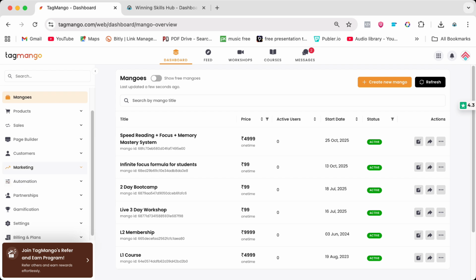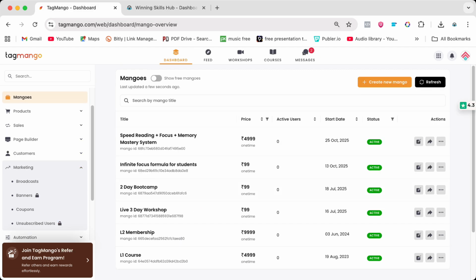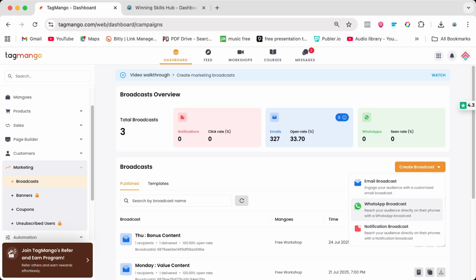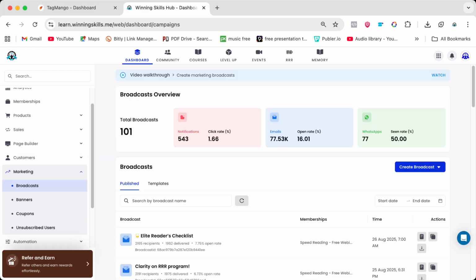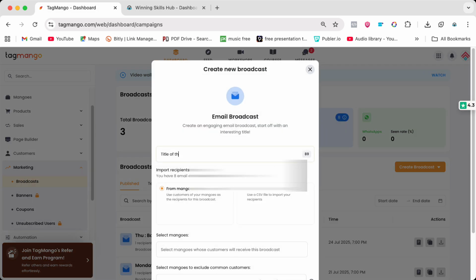So friends, here in the marketing we have broadcast. See here, all are enabled for me in the white label, but in the free version some are disabled. Let us go to broadcast. So friends, here create some broadcast. We have different types of broadcast: email broadcast, everybody knows, WhatsApp broadcast, everybody knows. This notification is if you have any app, then only you can do this notification broadcast. In a free account it is not possible because you don't get any app, but in my paid version I can do this. So friends, create one email broadcast, enter the title of the email.